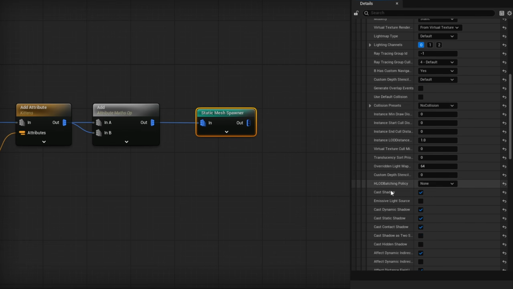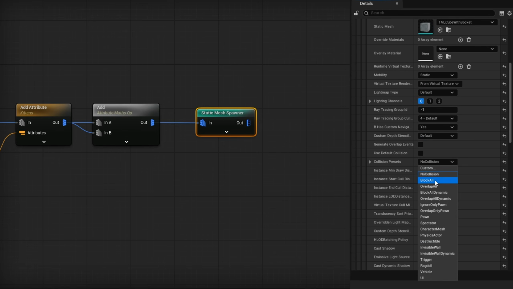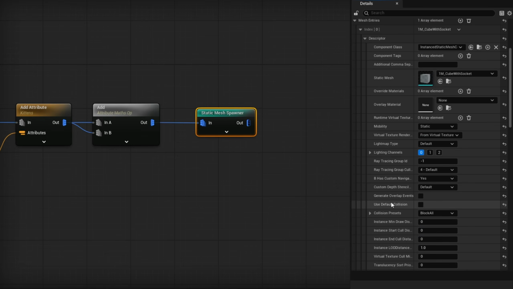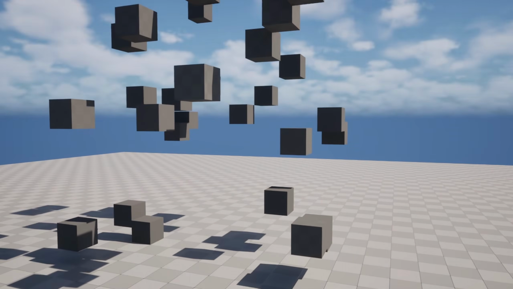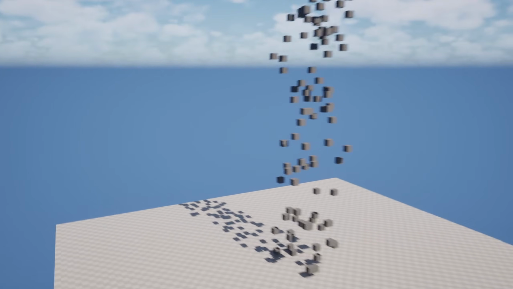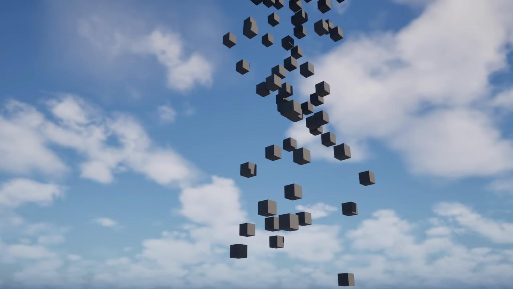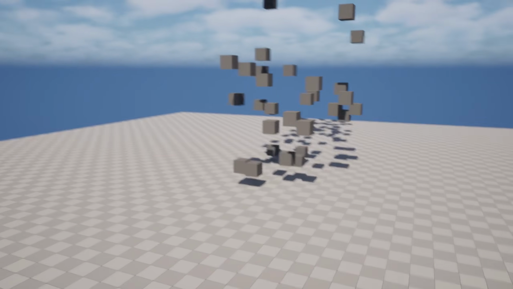So for this static mesh, we can already specify things like the collision, specify block all, for example. And now we have the cubes actually spawning in the world, proper cubes. So this is working real nice. Now it's a little bit boring. You know, it'd be nice if they were actually maybe different scale and different rotation.